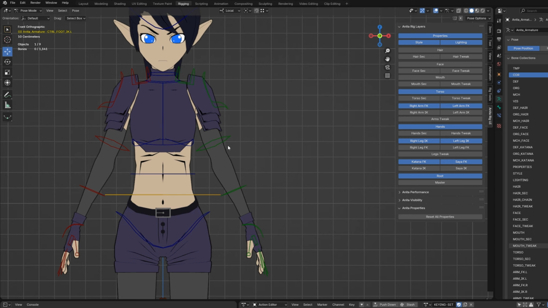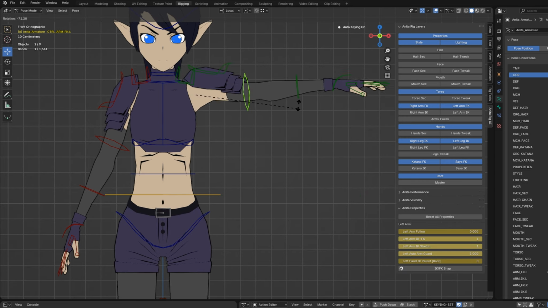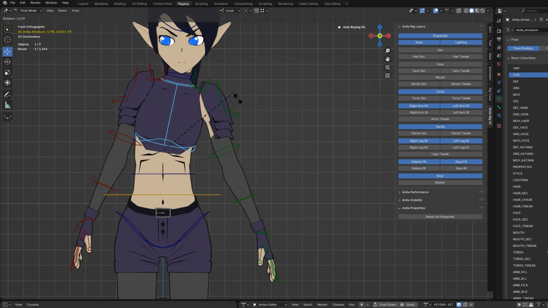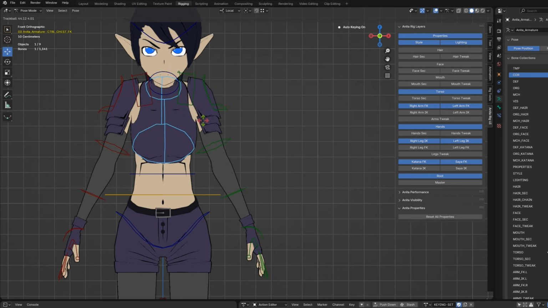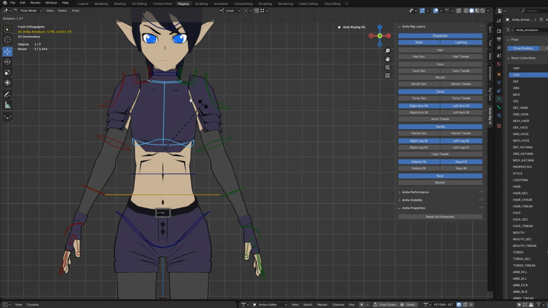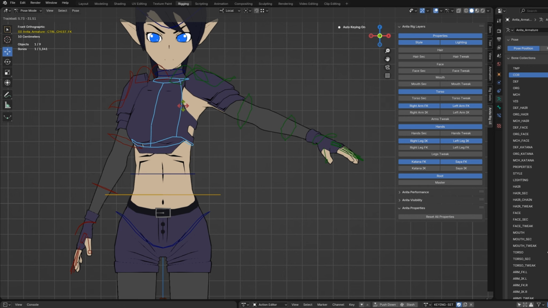And next we have the character's arms. So by default the arms are in FK, and they have isolation enabled from the rotation of the torso. If you want the arms to follow the torso, you can enable arm follow, and now the arm will follow the rotation of the torso.